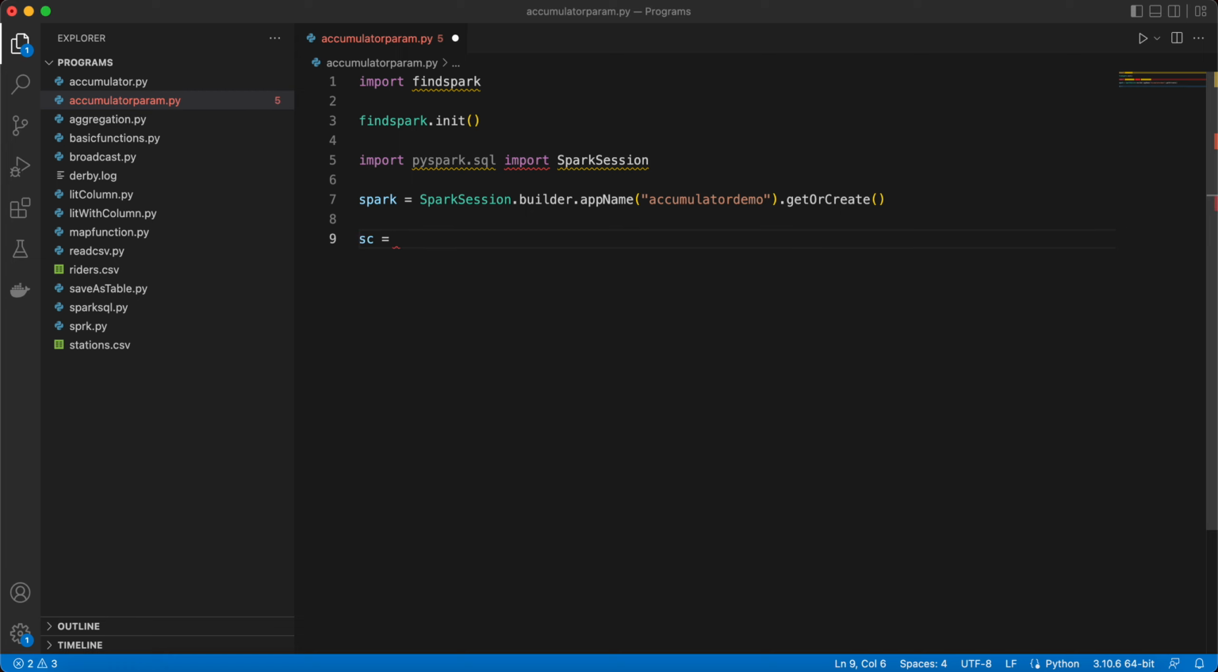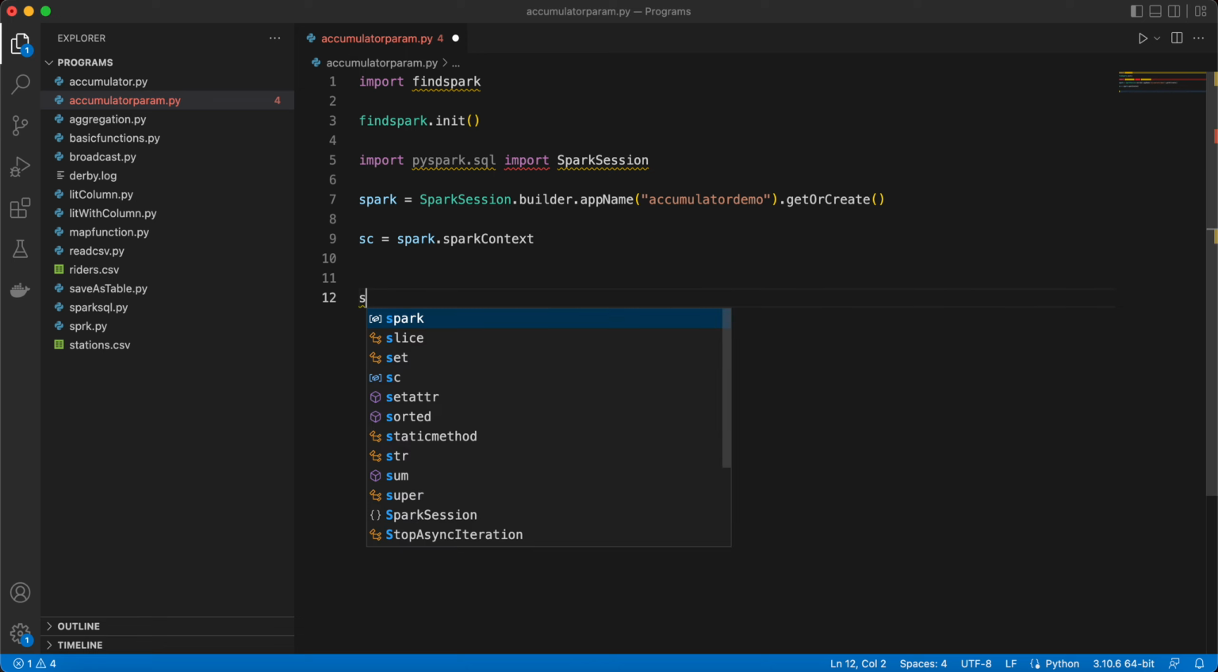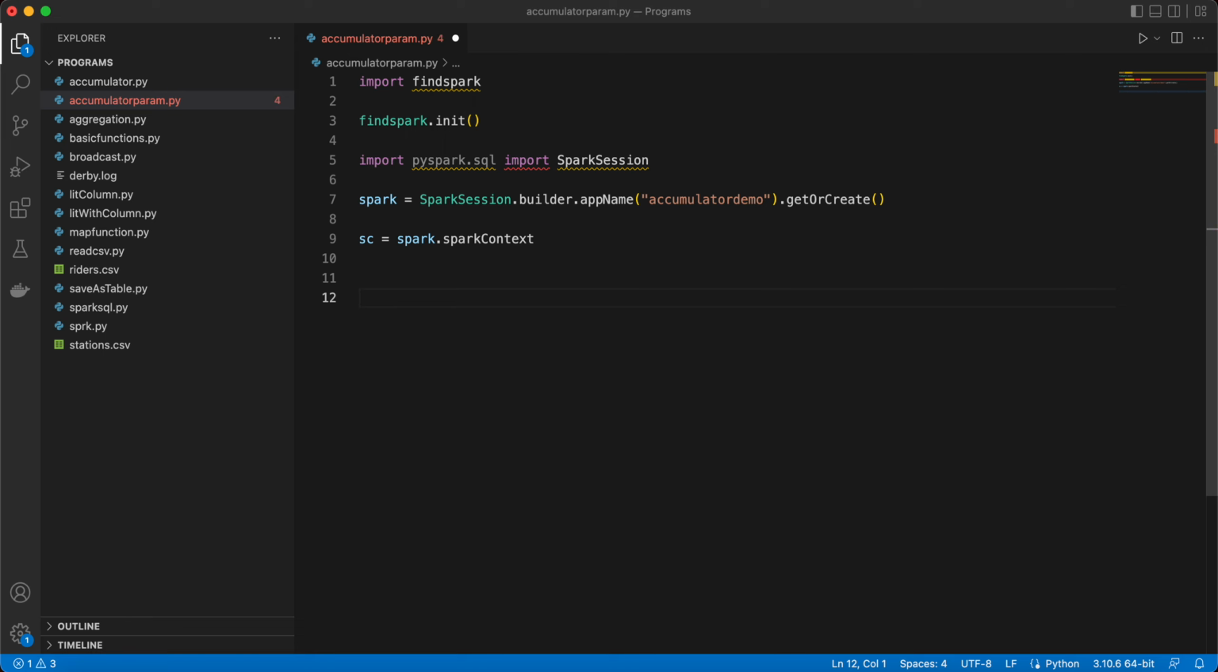Now I will create a Spark context instance because we need the Spark context to create an accumulator variable. We'll see how we do it. Say our accumulator variable is sc.accumulator(0). This 0 is basically the initial value of the accumulator variable.